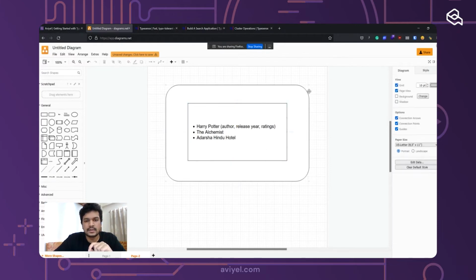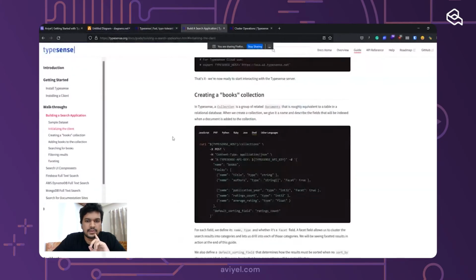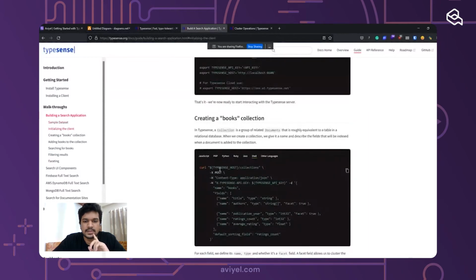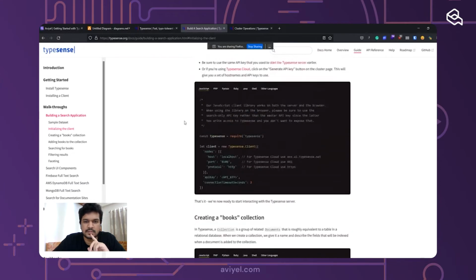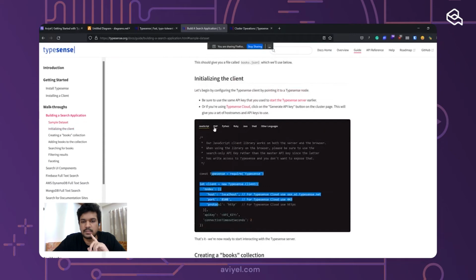So you can insert this data to this collection in multiple ways. The first one is you can obviously talk to the Typesense server itself using curl or something like that, and feed the data to it, or you can use one of the language specific libraries like in JavaScript, PHP, Python, Ruby, Java, etc. So you will just create a single script that will read the data you want to insert in the Typesense database and then insert it.